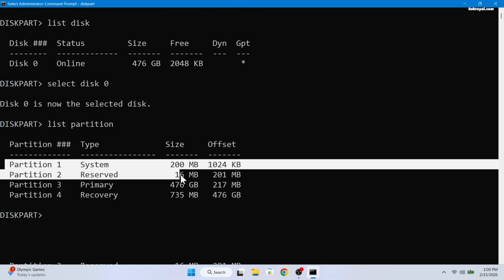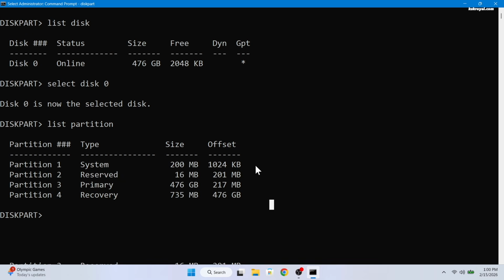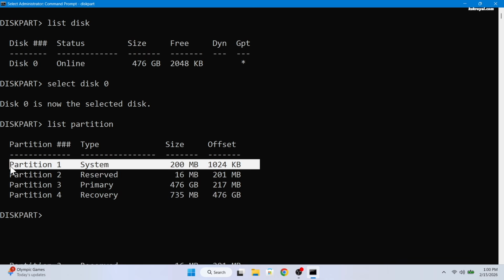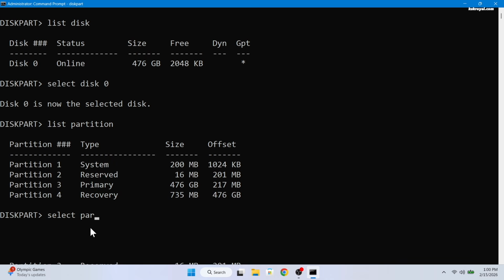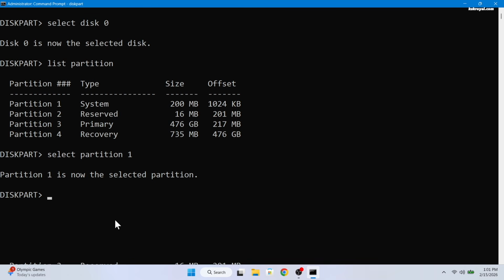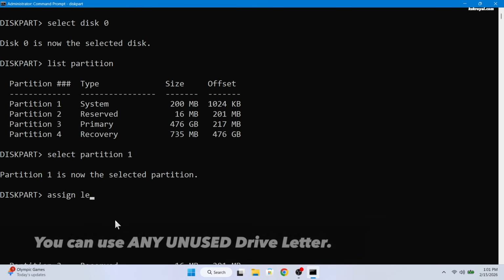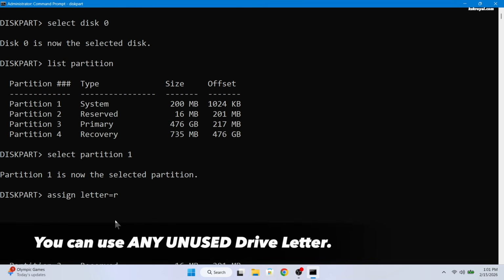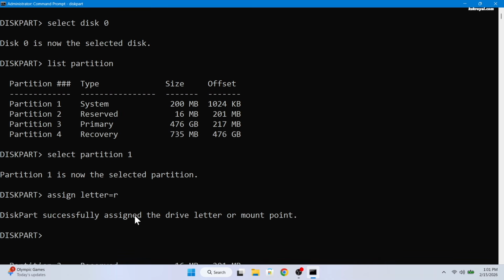You might see 3+ partitions. Then look for the system or UEFI partition, and mostly it's the first partition. Now simply select this partition by typing this command. Once it's selected, type assign letter equals R to mount this partition temporarily. Now type exit to get out of diskpart.